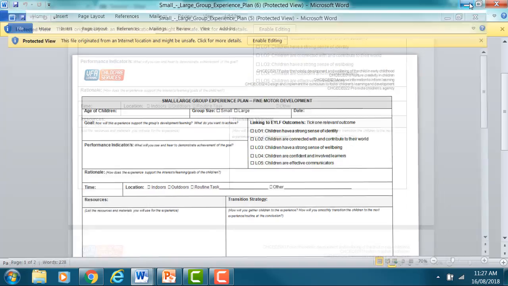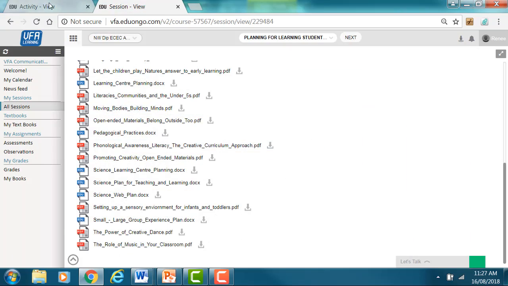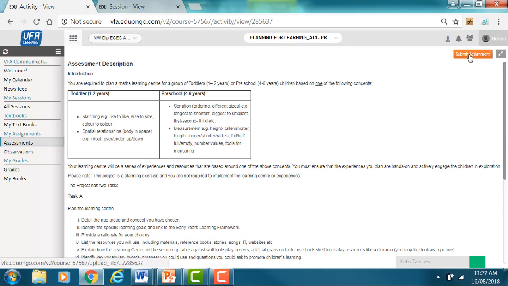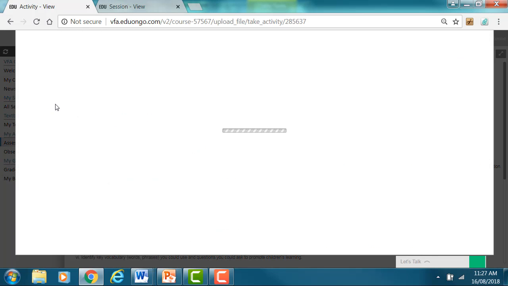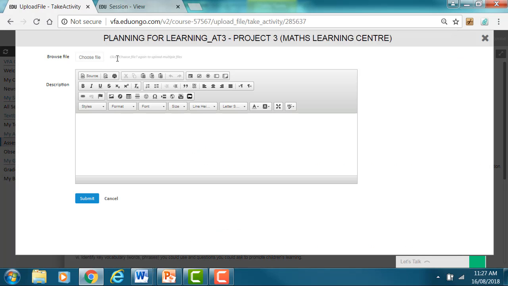Then once you go to submit assessment, you're going to upload 3 documents here: your Math Learning Centre plan and your 2 small group experiences. Those experiences have to be different. Then you're going to choose those files, upload and submit to your trainer to have a look and assess those for you.